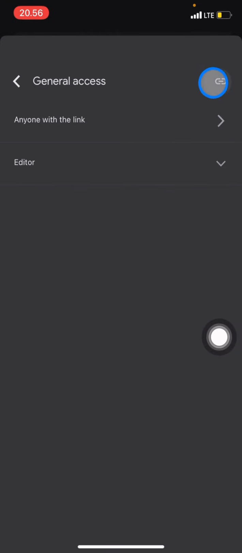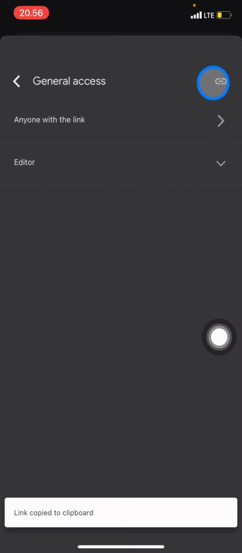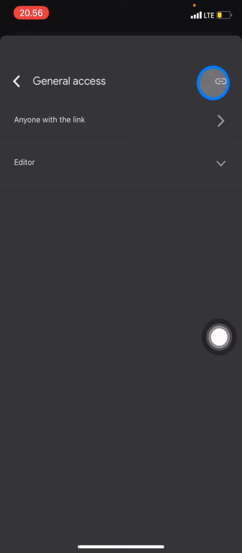So you just need to copy the link and go into your chat room. You can go into your WhatsApp or email and just paste the link and send it to your work team. So that's how to do collaborative work in the Google Sheets application.